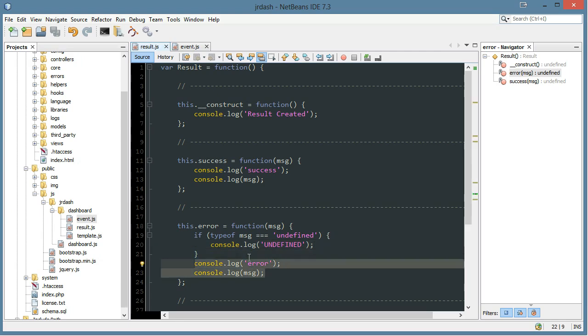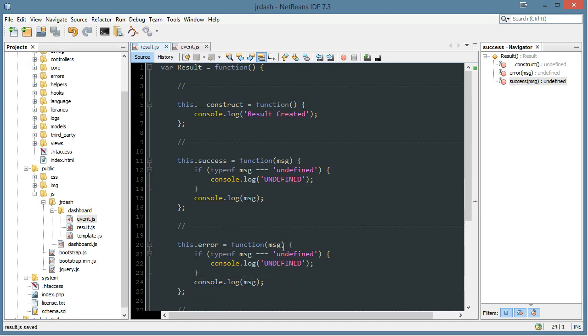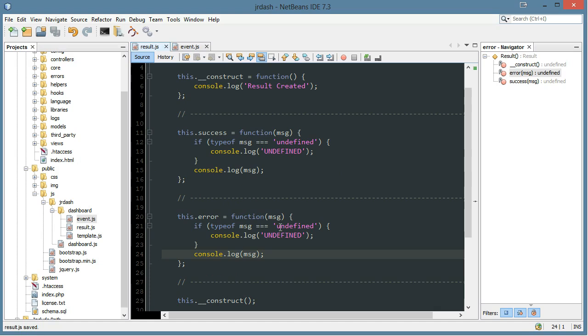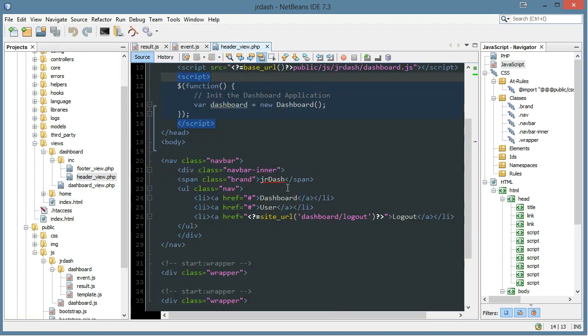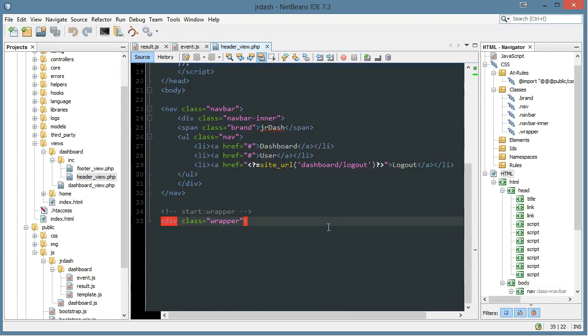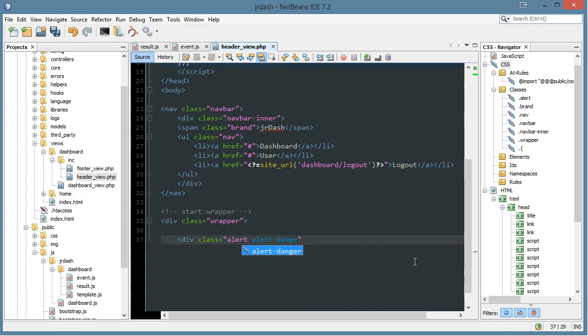So here we can go ahead and copy this for the message as well and get rid of that and that. So what we want to do is probably write this to the DOM. So we'll go to our views, our dashboard, and how about our header? Okay, and I'll scroll down a little ways. And let's try it in the wrapper. We're going to make an alert from the Twitter Bootstrap. So I'll say div class equals alert and alert-error. Okay.